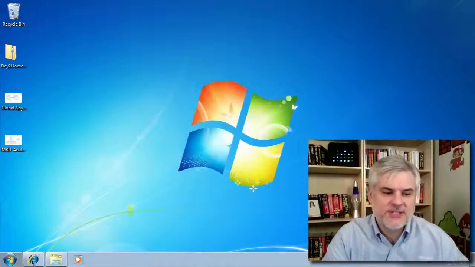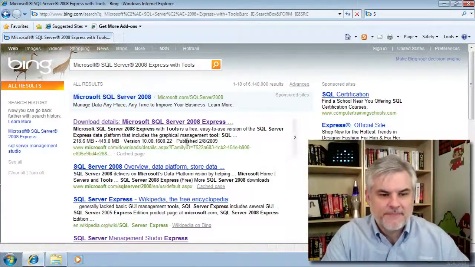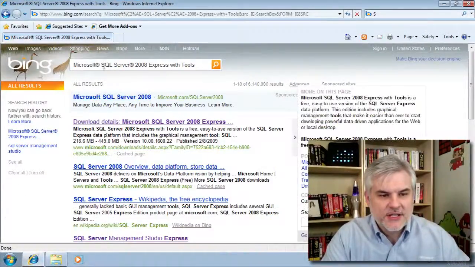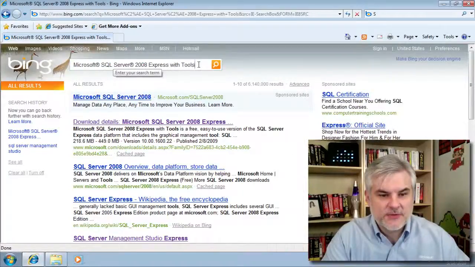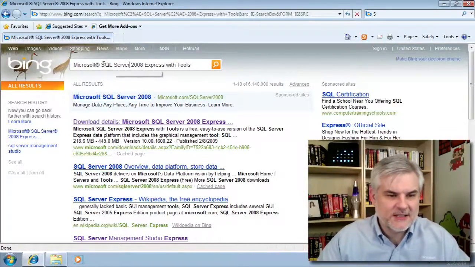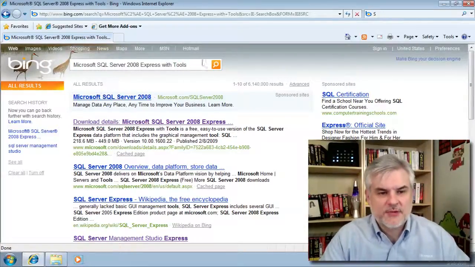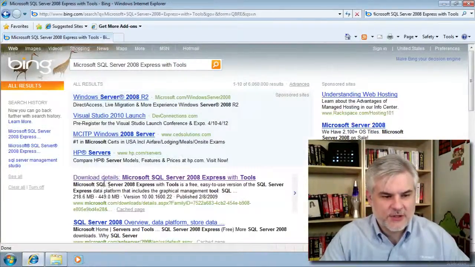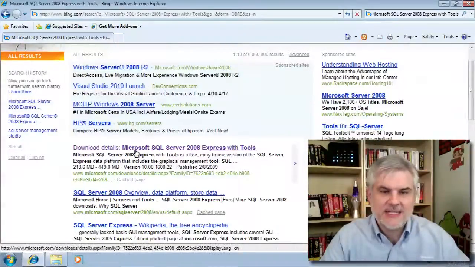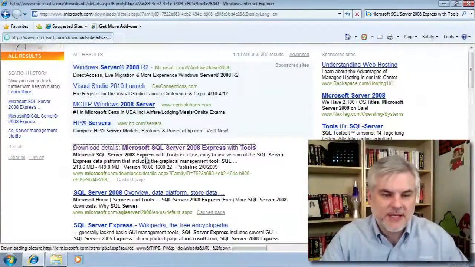So the first thing let's do is just download the SQL Server 2008 Express with tools. Make sure you type that in. You don't need these little trademark symbols. Microsoft SQL Server 2008 Express with tools. Search on that, and when you do, you'll come to this download details item in the Bing search engine.